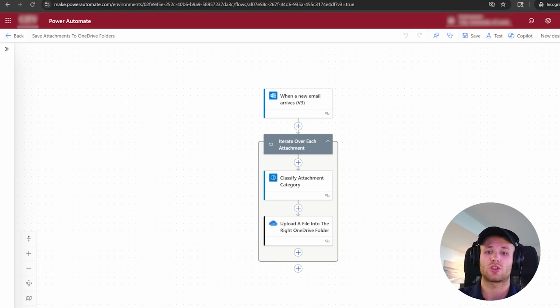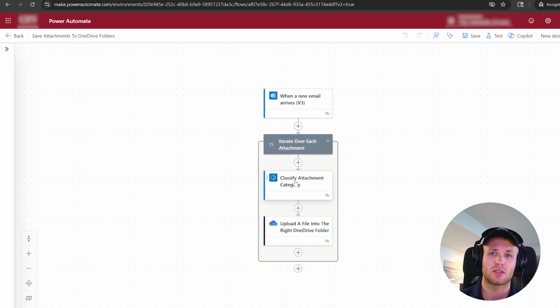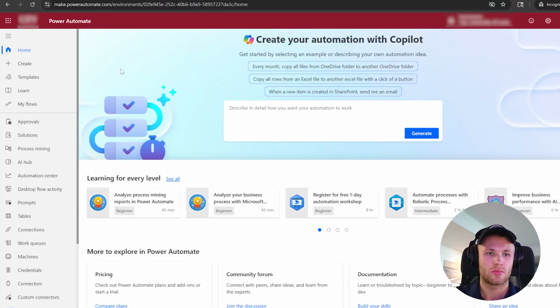The idea here is to iterate over each attachment, identify the attachment name, which will be used by the LLM to classify the category. And the category here can be HR, finance, IT. For example, something that is HR related will be stored in the HR folder, right? Something that is finance related, like accounts payable, accounts receivable, will be stored in the finance folder, etc. And if the LLM is unable to identify the category, then the files will be stored under the unsorted folder in OneDrive. Let's create a flow.